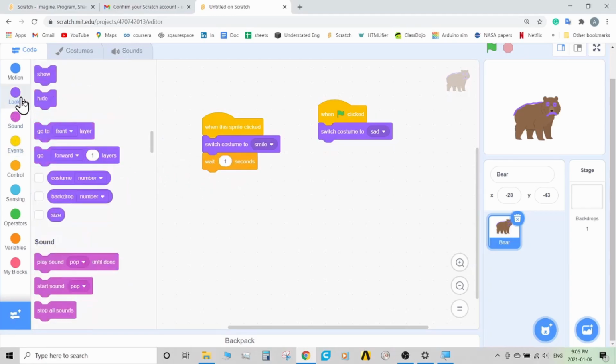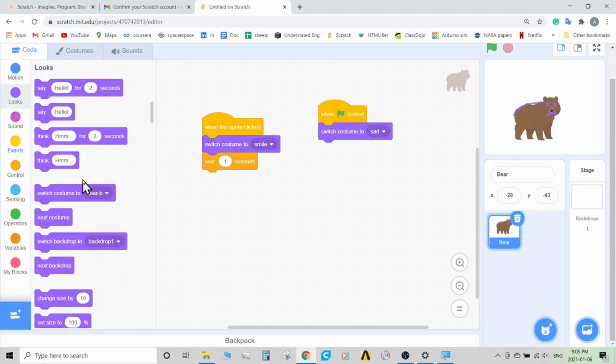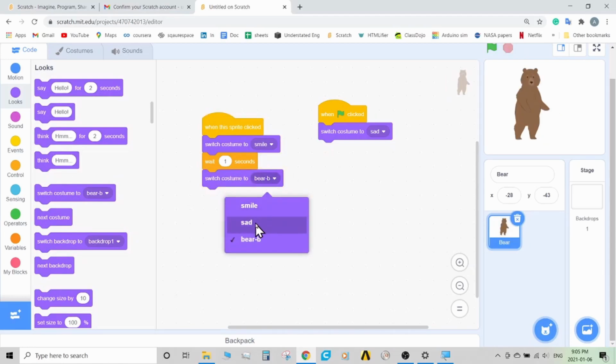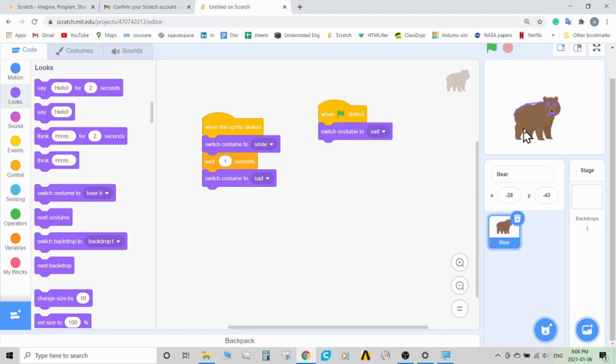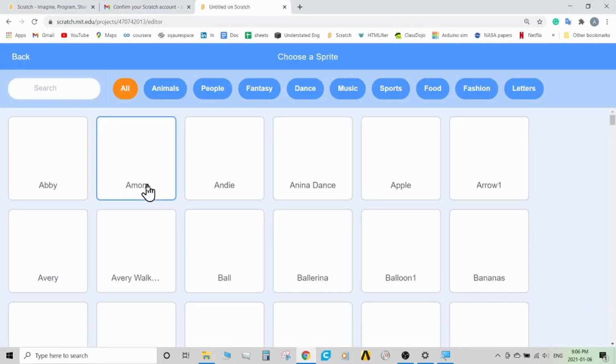What I've done now is that when you click start, it'll be the sad bear. And basically when you click on the bear, then he's going to smile and be happy. And then I have a delay there. So he smiles when you click on him. And then you change the costume back to sad. So you click on him for 1 second, he's happy, and then he's sad again.